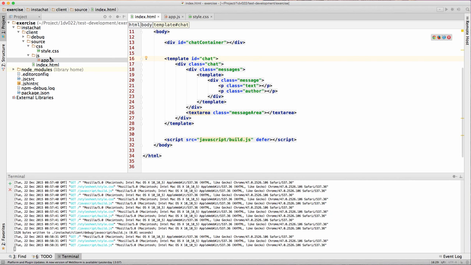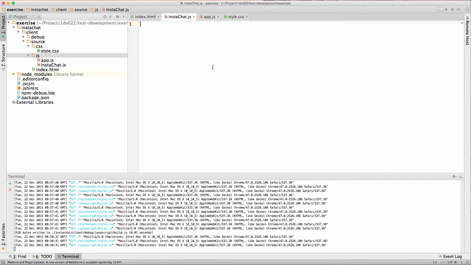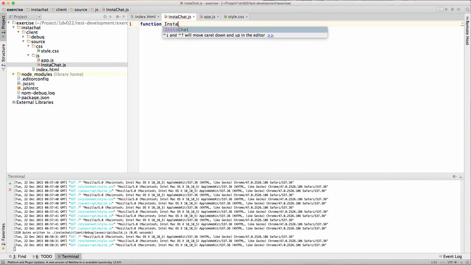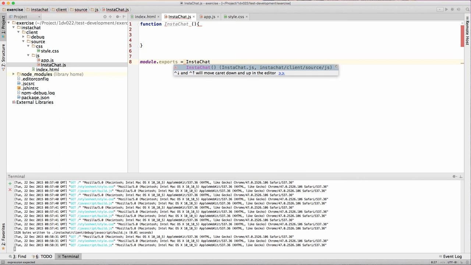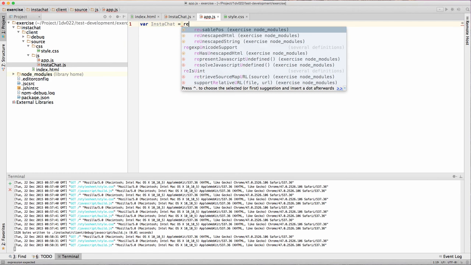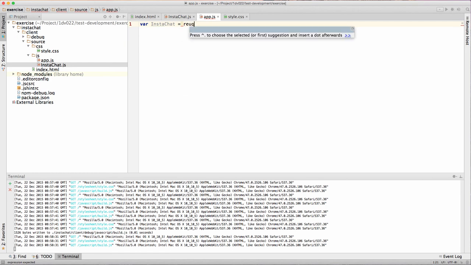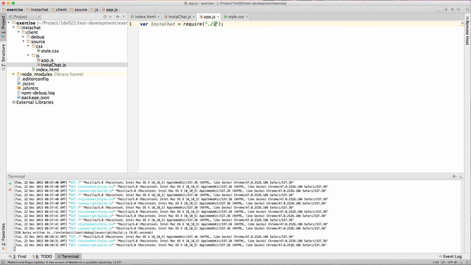Okay, so I want to create a new type, and I want to create the type InstaChat. Let's do that. We make this a constructor function, InstaChat. And let's export it, module.exports = InstaChat. Like that. And in the app.js, we could do require InstaChat.